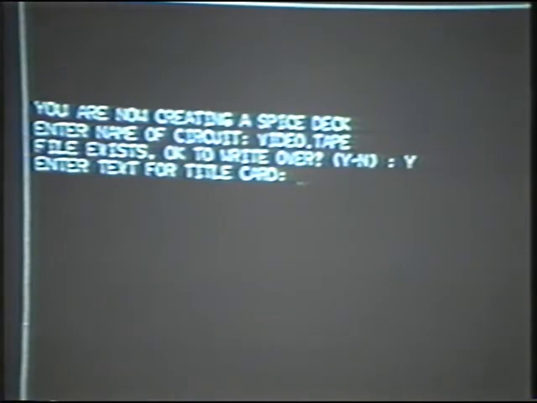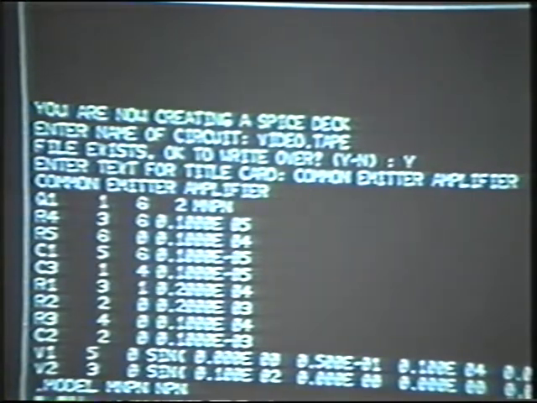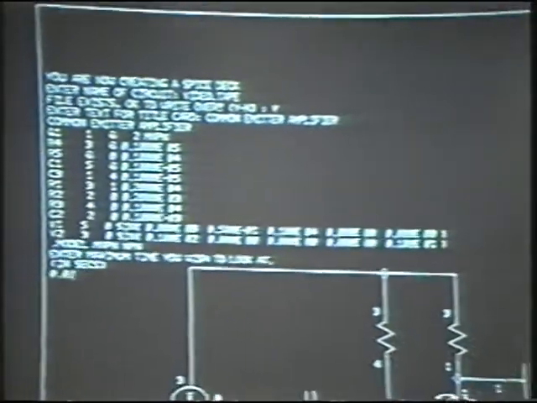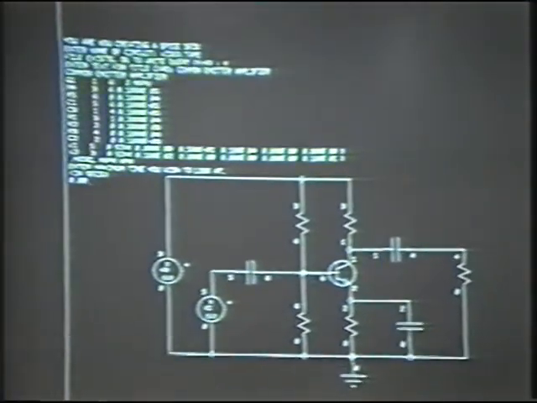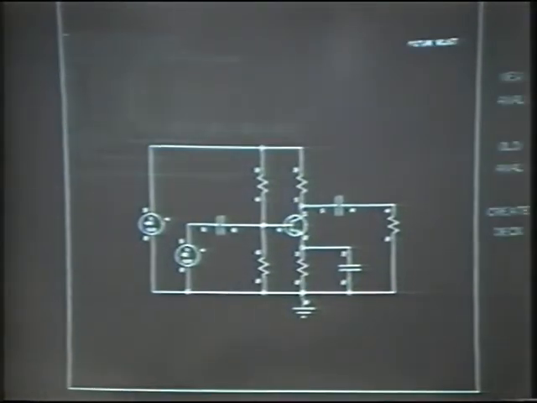And let's put a comment card in. We'll call this a common emitter amplifier circuit. And there's the SPICE input deck. And the prompt now says enter maximum time I wish to look at, and I'll say 4 milliseconds. And now we're ready to look at the analysis.